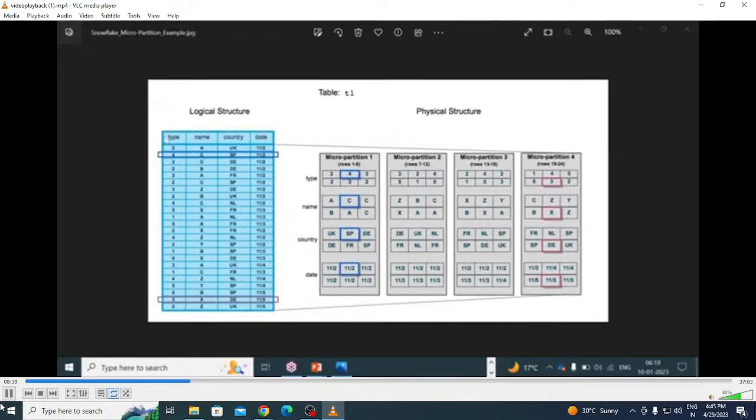When the data is loaded into Snowflake, the data will be stored in continuous micro partitions. This is one micro partition, this is another micro partition, this is another micro partition, and this is another micro partition. Within these micro partitions, your table data is going to be loaded into multiple micro partitions. Here are the columns type, name, country, date. This is our traditional structure. In the case of Snowflake, the data is stored in micro partitions in column format.